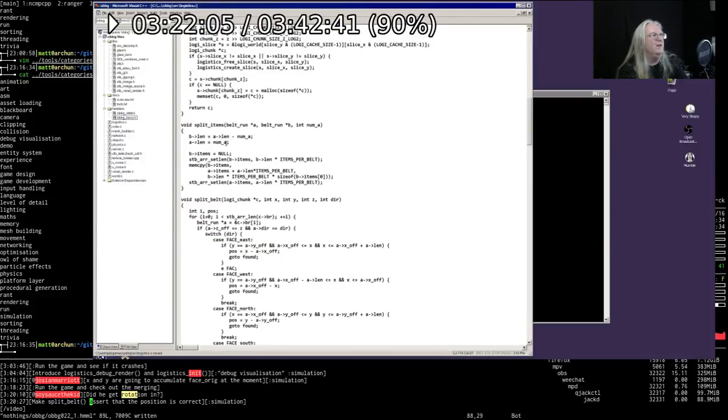We update the lengths. Did we need the old length though? I think this. No, okay, right. We haven't actually shrunk the array yet.